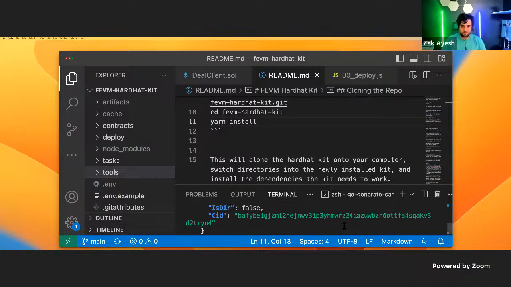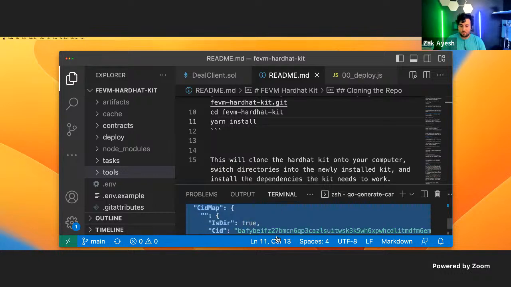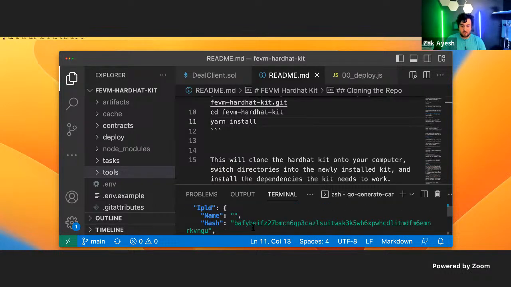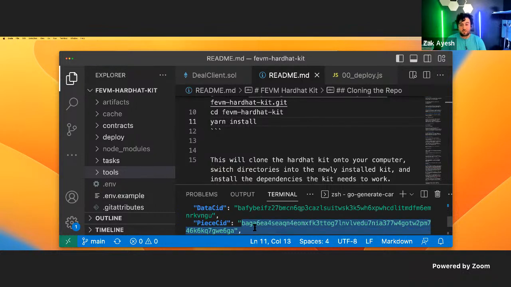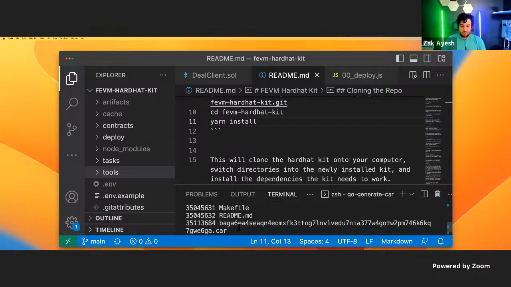So if I hit enter, you'll see we have all these CIDs that generated. The very important one we need is right here under data CID, we have PCID, right? So that is the CID of the file that we're going to store, and that's the PCID that we're going to use to represent this to the storage providers. Now, if I ls, you'll see here, this is that CID.car, and this is the size of the file we're going to store, right? So we've generated the car file now.